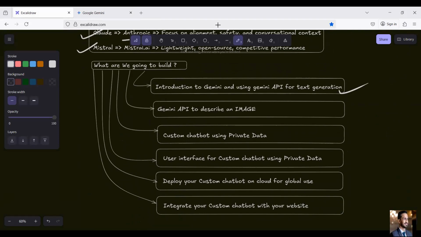Thereafter, we will use the Gemini API to describe an image. That means we'll create an application where we can upload an image, and using the Gemini API, we will let it explain the image, whatever information and things are present in the image.